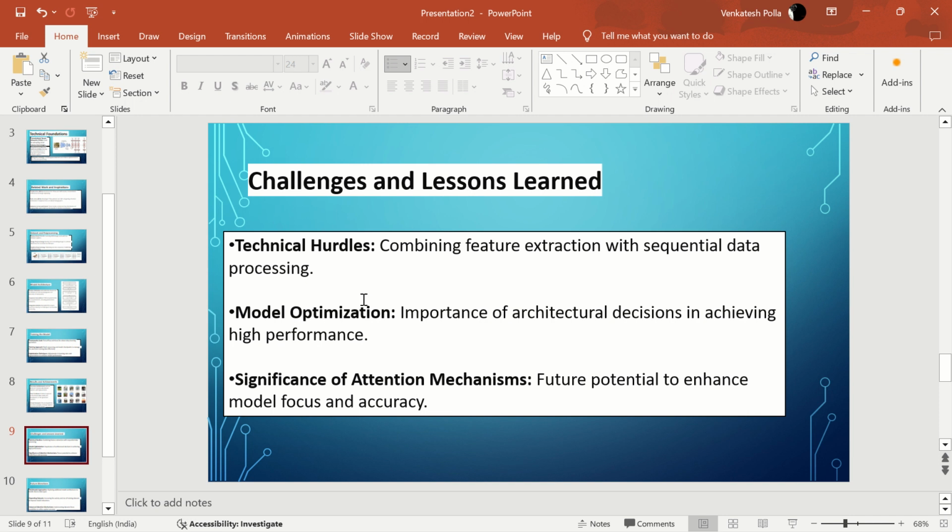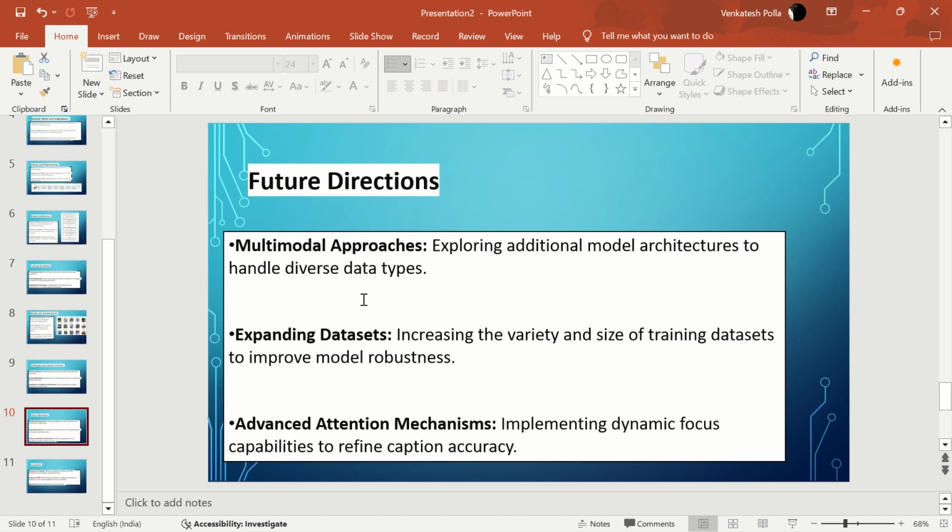And future potential to enhance model focus and accuracy, showing the significance of attention mechanisms. There are some future directions. Multimodal approaches: exploring additional model architectures to handle diverse data types. Expanding datasets: increasing the variety and size of training datasets to improve model robustness.